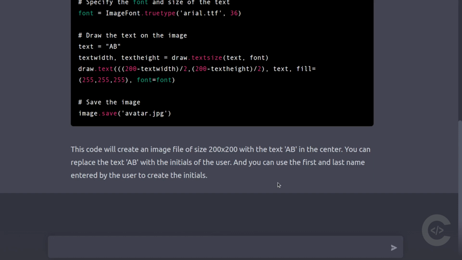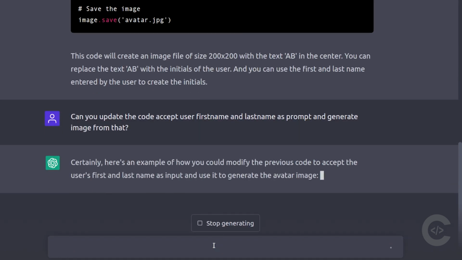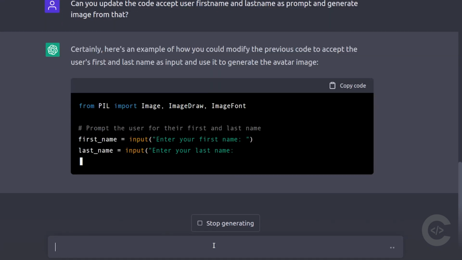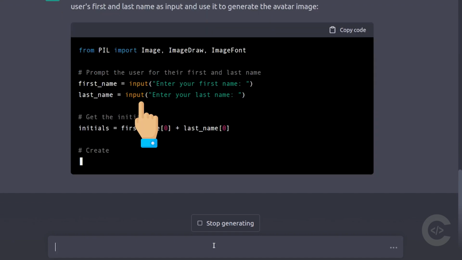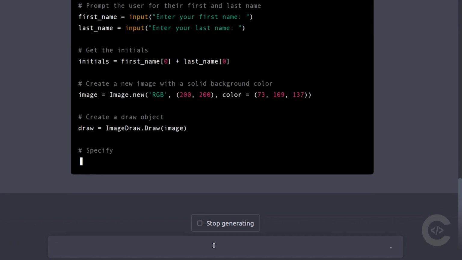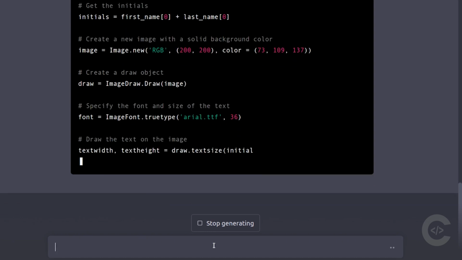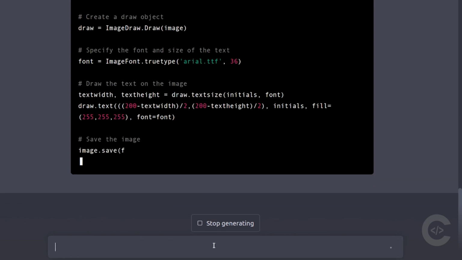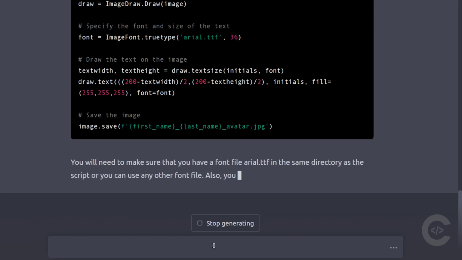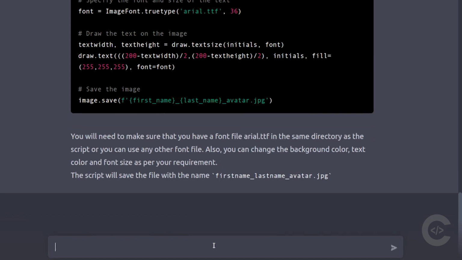The result was not exactly what I was looking for, so I asked another question: can you update the code to accept user first name and last name as a prompt and generate an image from the initials of the first name and last name? And certainly it gave me the answer right here. Now ChatGPT is reading the first name and last name from the input, generating initials. The rest of the code at this point is the same. However, at the end of the script, it is saving the final file as first name underscore last name underscore avatar.jpg, which is a very relevant name.